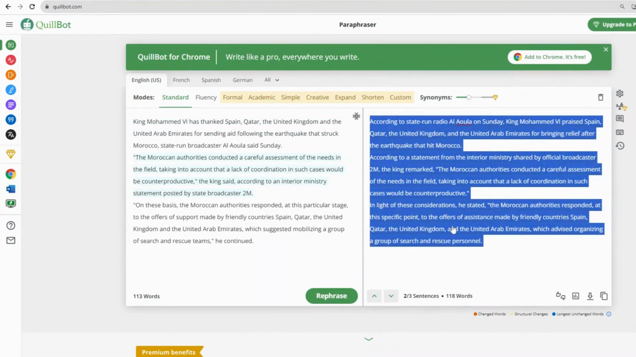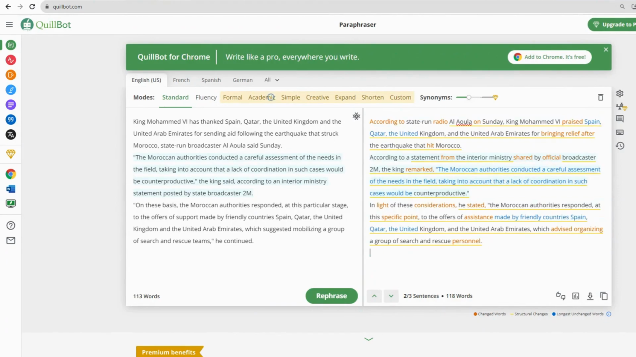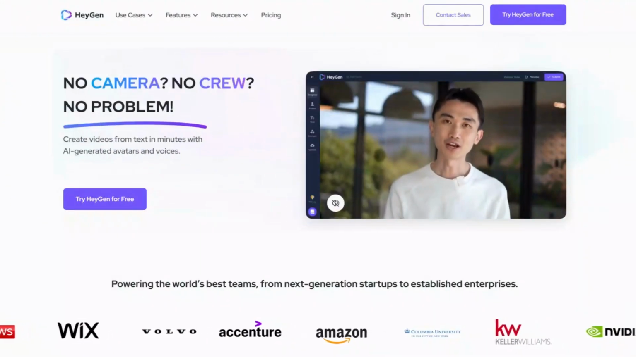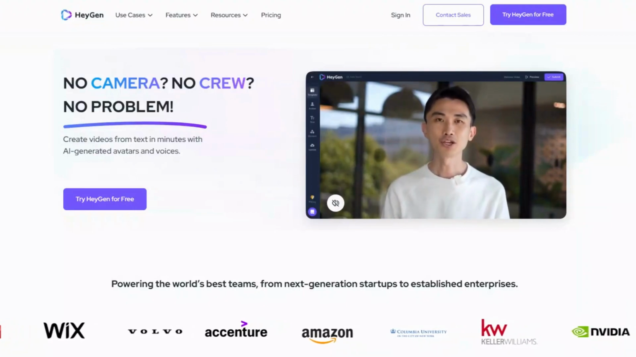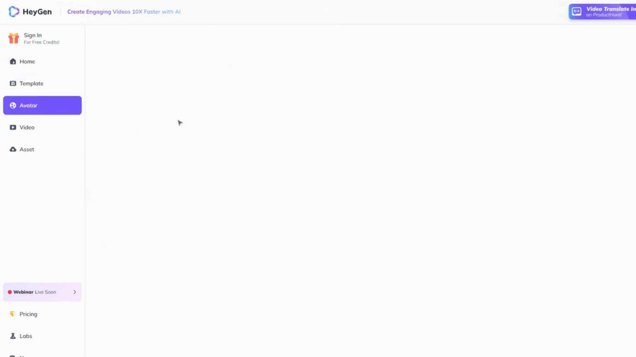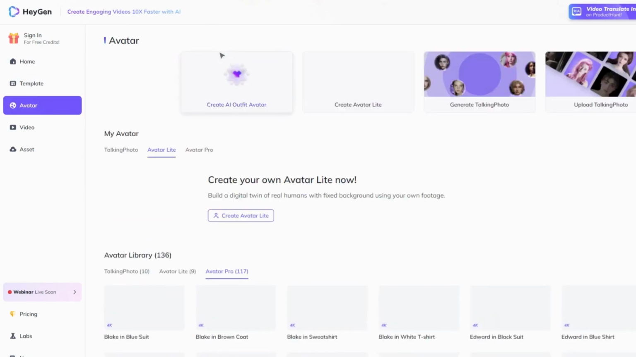Our news is ready. Now we will create a news presenter. For creating a news presenter, we will use a fantastic AI tool called Heygen. After opening the Heygen website, click on Try Heygen for free. After creating the account, select the avatar option.